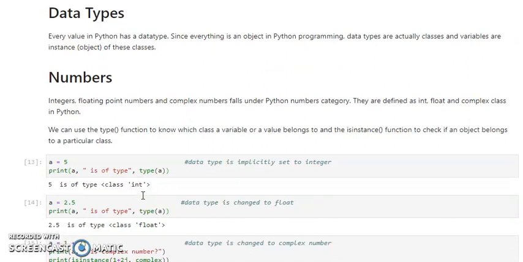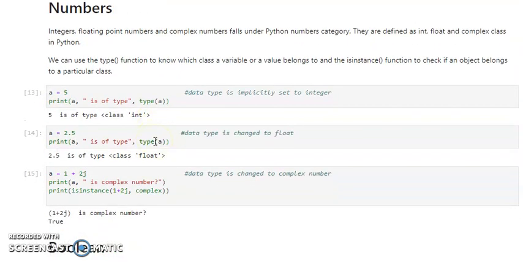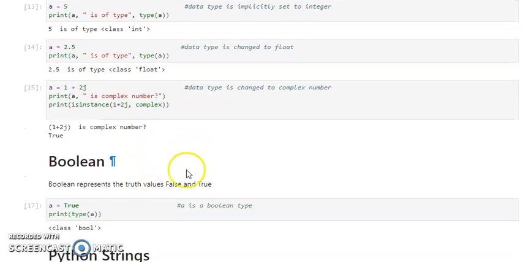So first data type popular in Python is numbers. Numbers include integers, floats, and complex numbers. Okay, so if we have to find the type of the data type, we use type function. Okay, so a is equals to 5, print a is of type a. So it is telling 5 is of type class int. Okay, so 5 is an integer, so it is telling us that 5 is of class int. Again 2.5, we are using the same format here. Using type function, we are getting 2.5 is of type class float. Similarly, 1 plus 2j, it is obviously a complex number.